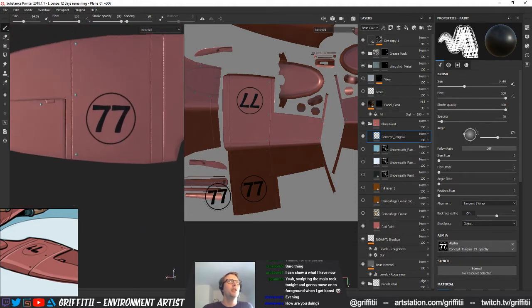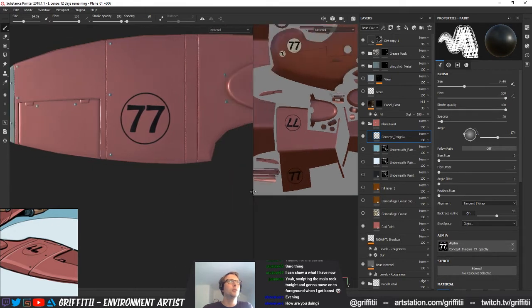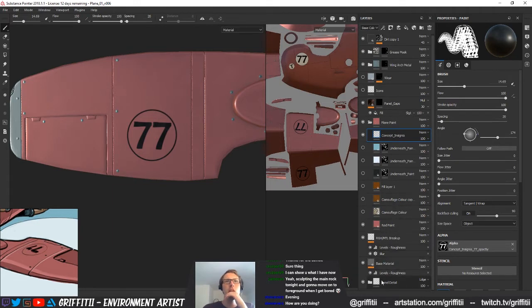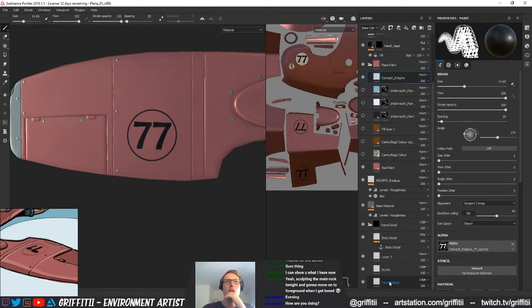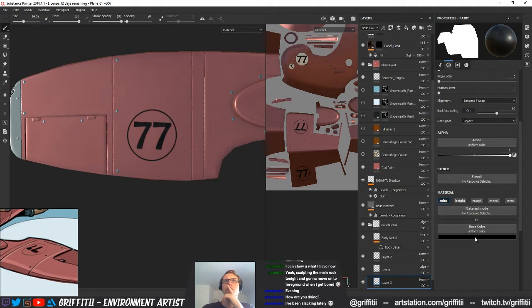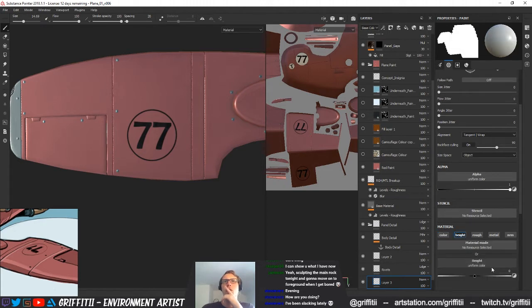Right, so in here I want to get panel detail, panel edge in. Actually, I might do this on another layer. Get rid of that alpha. Let's do it on the height. I want to go in.